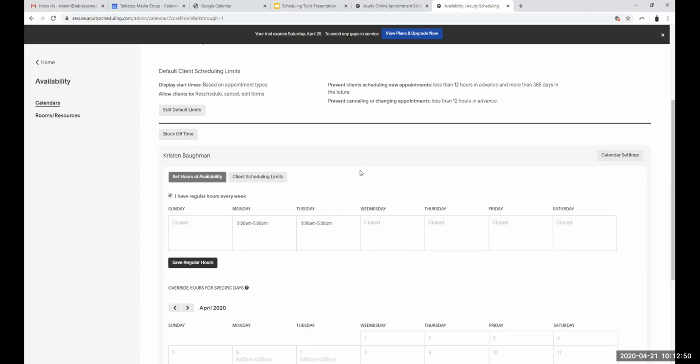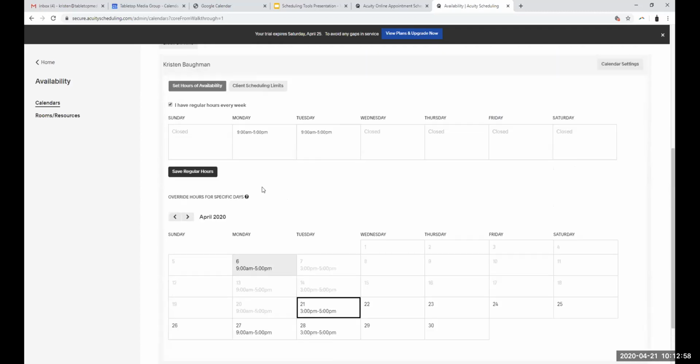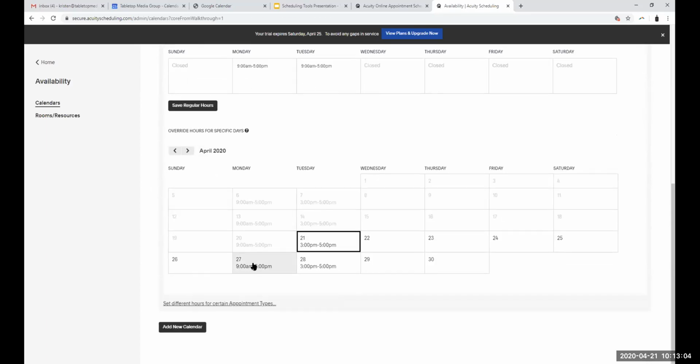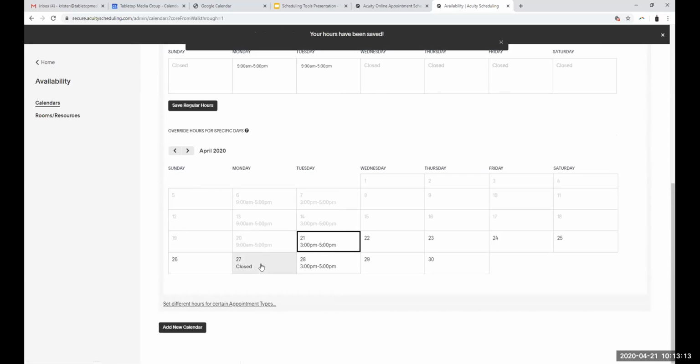Say, for instance, maybe you're going on vacation. Every Monday I'm available from 9 to 5, but I'm going on vacation on the 27th. So I can go down to a section that says override hours for specific days. I'm going to delete this and say that I'm closed, and I can set those hours. So now it'll change it.